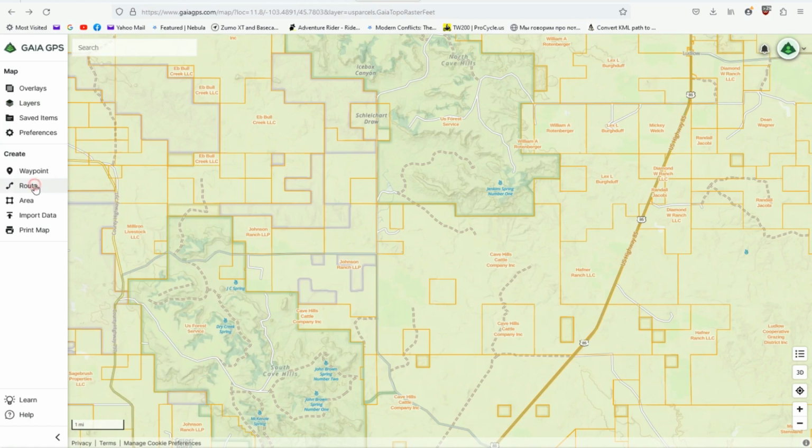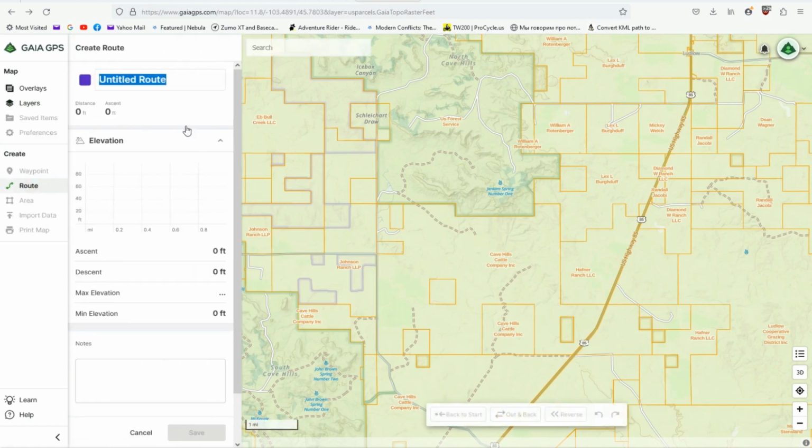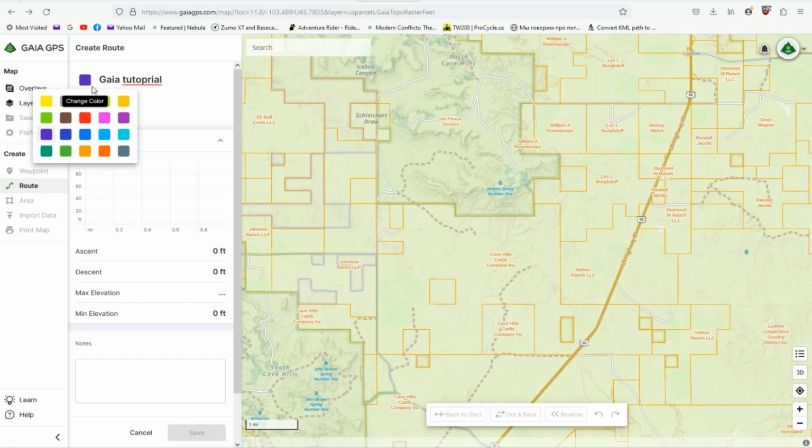But let's begin routing with Gaia. You just simply choose your route tool. And I'm going to change the title to Gaia tutorial. Oh, I spelled it wrong, but oh well, that's fine. And I'm going to change the color too. Let's change it to magenta.